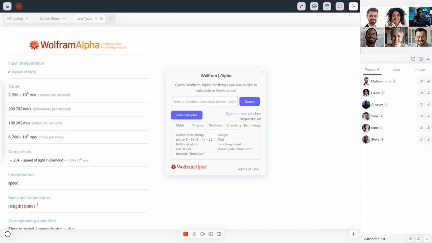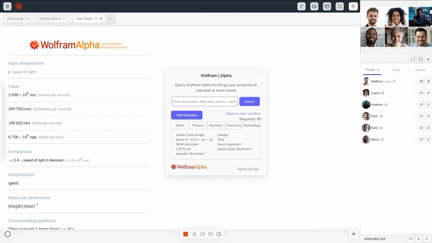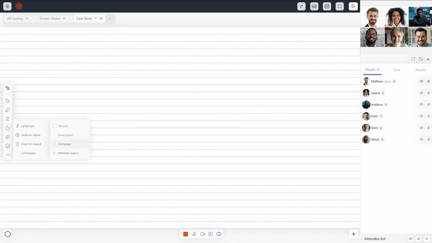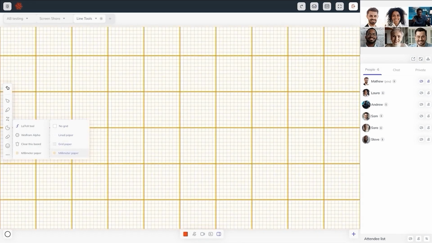And the Wolfram Alpha is a computational knowledge engine that gives you access to the world's facts and data and calculates answers across a range of topics, including science, nutrition, history, geography, engineering, mathematics, finance, and more. A whiteboard can be made with grid paper, lined paper, or millimeter paper, also without any grid. This helps in plotting geometric patterns.